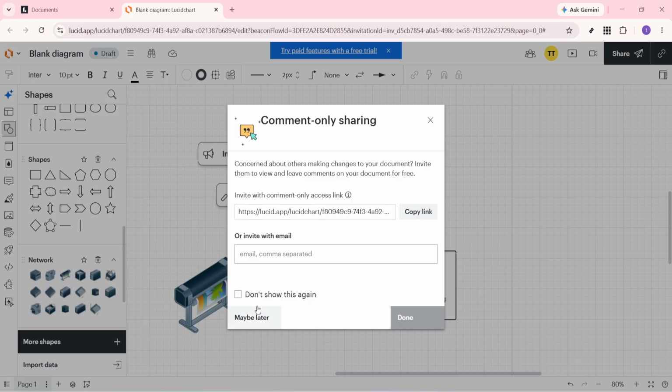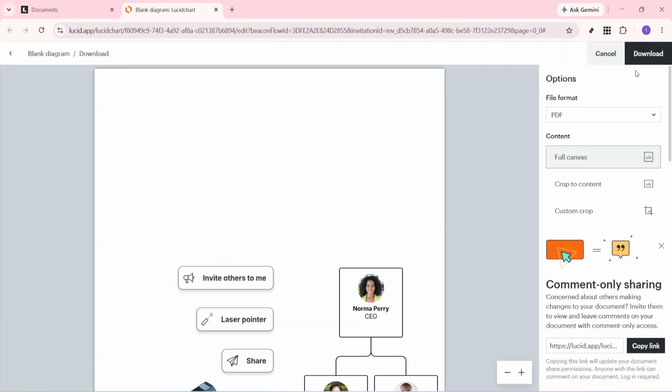Your browser will either download the PDF file automatically to your Downloads folder, or it'll prompt you to choose where you want to save it. The file will be named based on your document name, so it should be easy to find later.